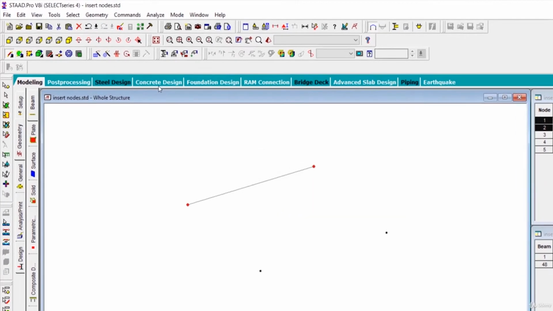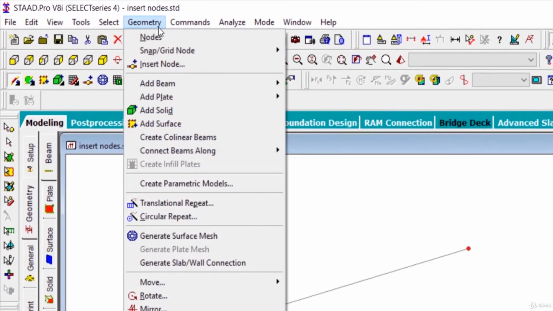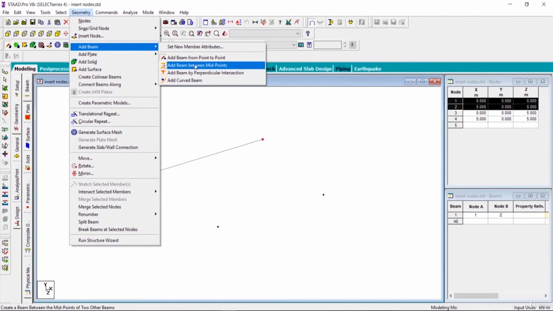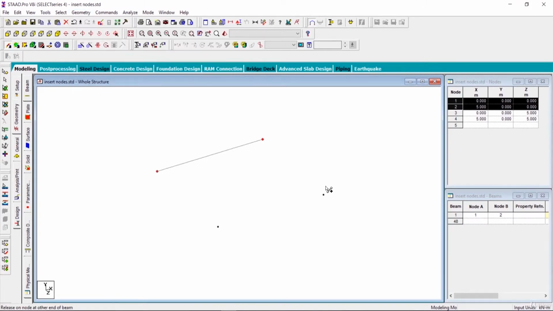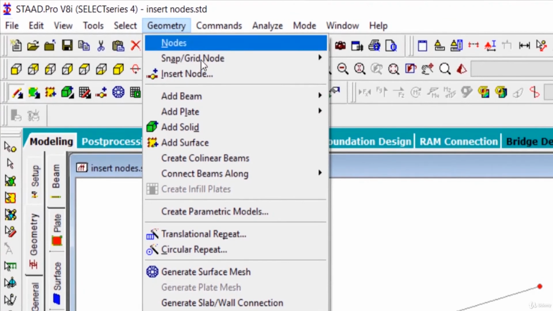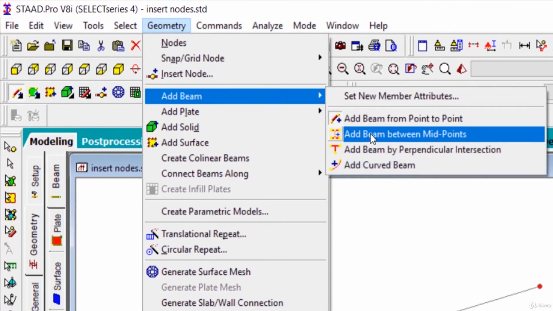Other options available here are go to geometry, go to add beams, add beam between midpoints. Suppose that you got a beam here and also you got a beam here as well. Now you want to draw a beam that runs from midpoint of this beam to the midpoint of this beam. So what do you do? Go to geometry. Now go to add beam. Click on add beam between midpoints.